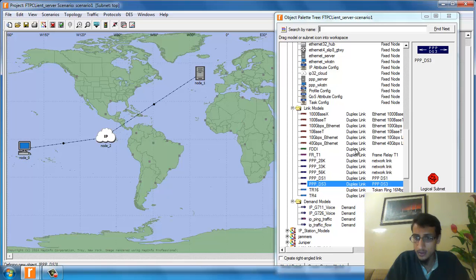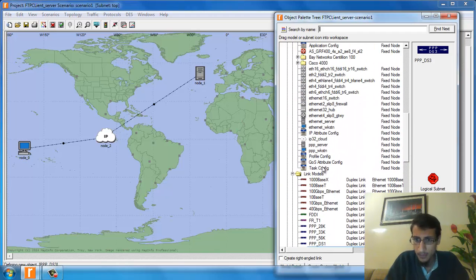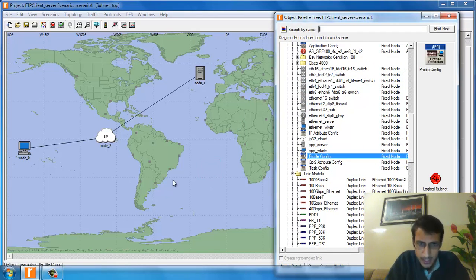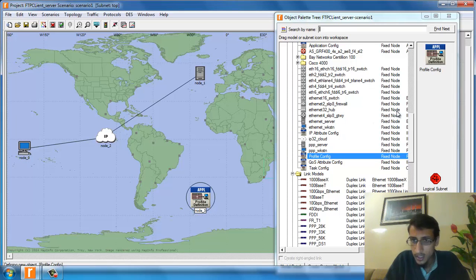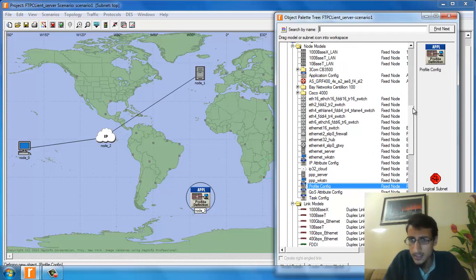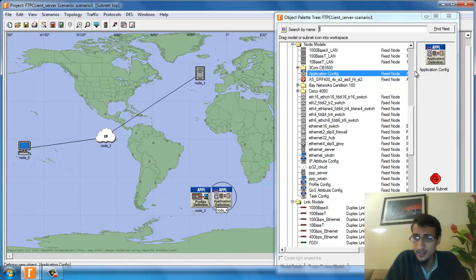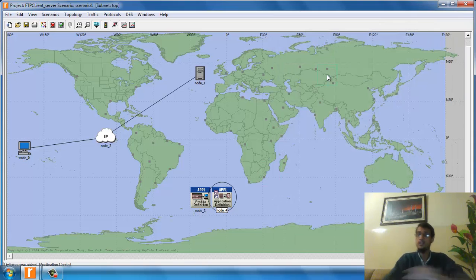So this is not all that we need. We need a profile config. Double click it and place it somewhere here on the sea. This is a model totally on the sea, that's why I'm doing it like this. And an application config, and place it again like this. That's it. These are all the things that we need.